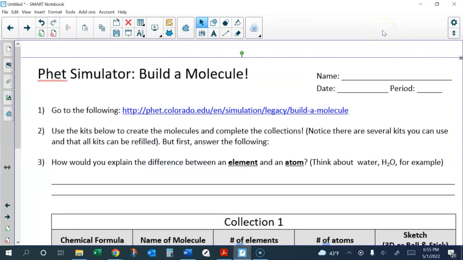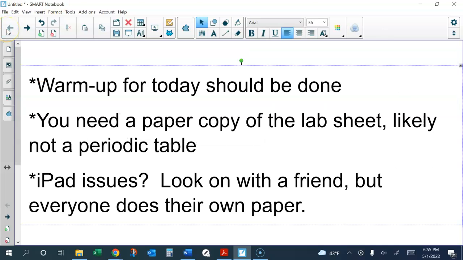Hey students, this is Miss Went, and I just want to go over what you guys are doing today. At this point, the warm-up for today should be done in Schoology. You should have a paper copy of the lab sheet we're doing. I don't think you're going to need a periodic table much today, but it's not a bad idea to have it out. You're doing a simulation.